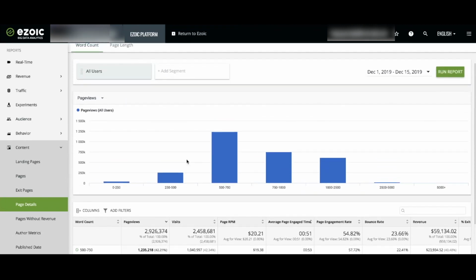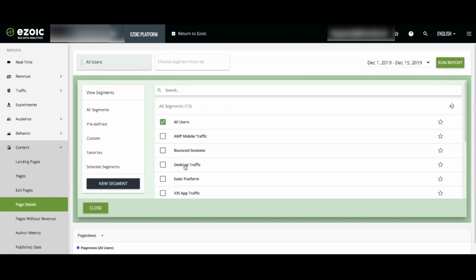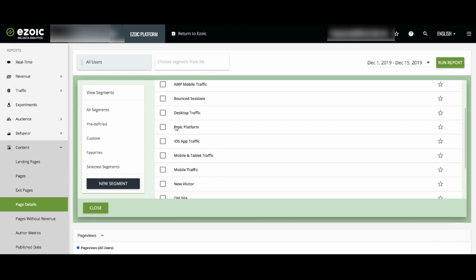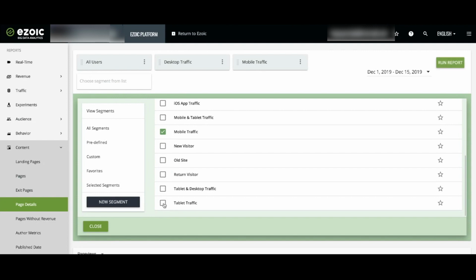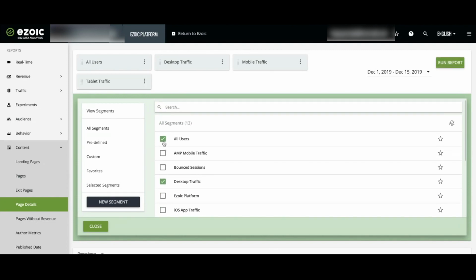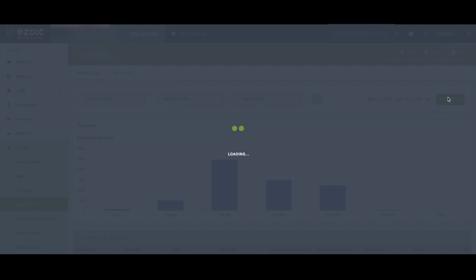Another cool feature of Big Data Analytics for this report specifically, but also most other reports on here, is you can add user segmentation. So for example, if you want to see the word count user experience metrics by device, we can add desktop traffic, mobile traffic, and tablet traffic. And here, since I want to segment it, I'm going to remove all users. So we're going to close that out and run a new report.